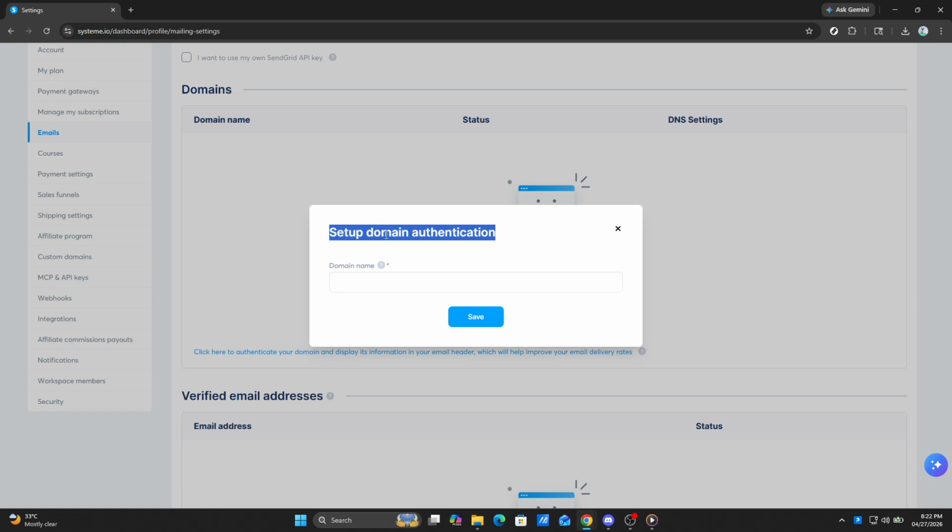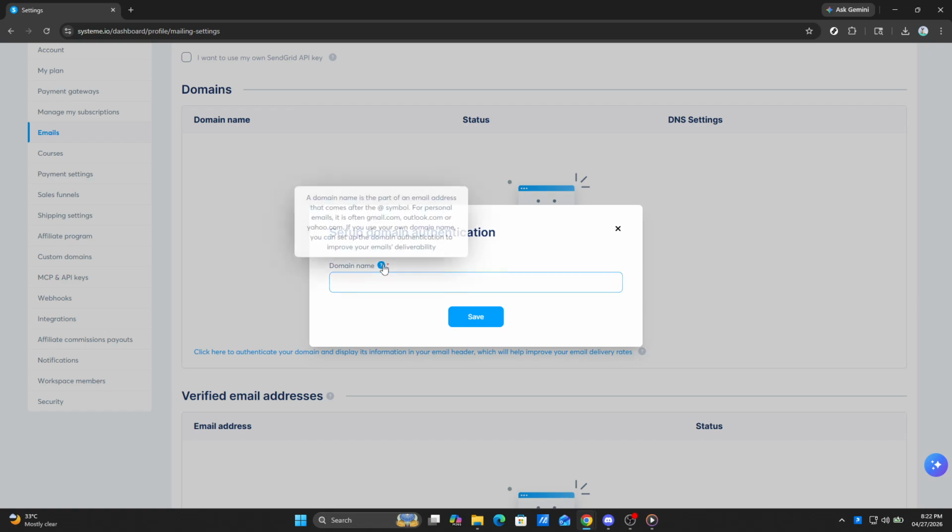You'll be prompted to add your domain name. Be sure you enter it correctly. This is the domain that you want to authenticate, so double check for any typos or errors. After you've entered your domain, click Save. This will begin the authentication process. And that's it. You've successfully started the process to authenticate your domain on Systeme.io.